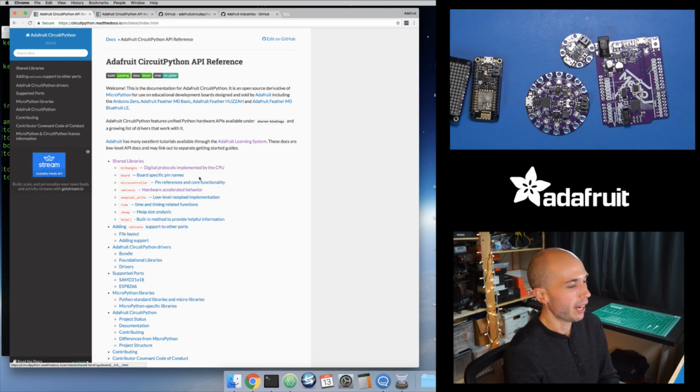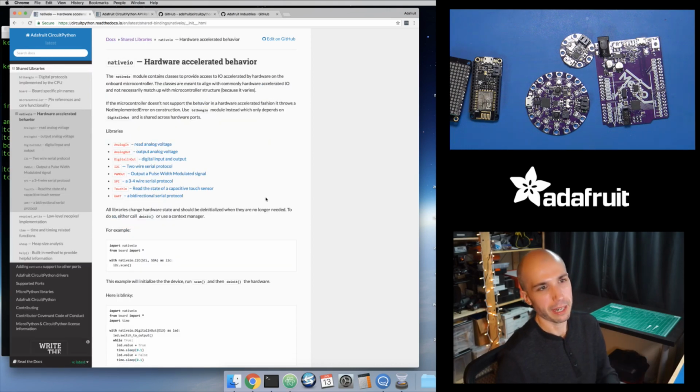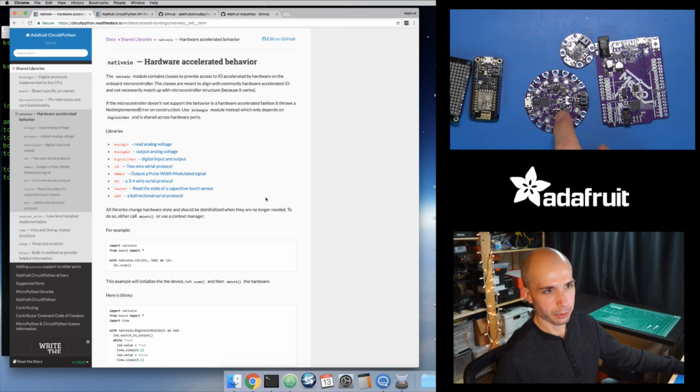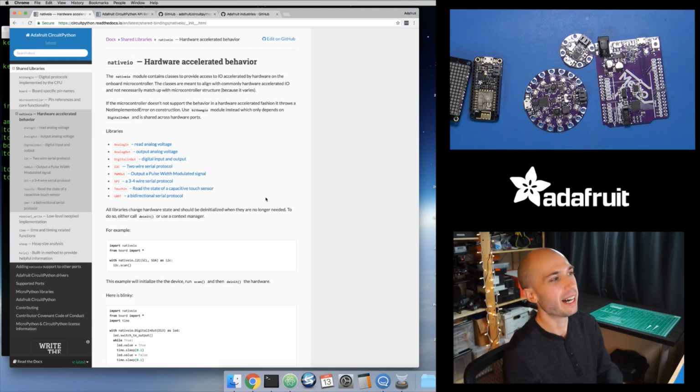Okay, and then the high-level modules, I'll just mention real briefly. The one module that you probably want to check out is called native I/O. It's called hardware accelerated behavior. Basically, this is access to the native peripherals on your microcontroller, things like the analog to digital converter on that chip, or your digital inputs and outputs on the chip. All of the stuff that was in the machine API previously, or in upstream MicroPython, is basically in native I/O. So that's where you want to look. If you're thinking, okay, where are digital inputs and outputs? It's in native I/O typically.